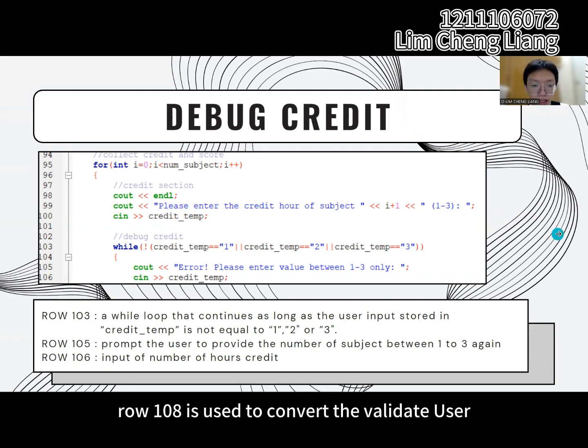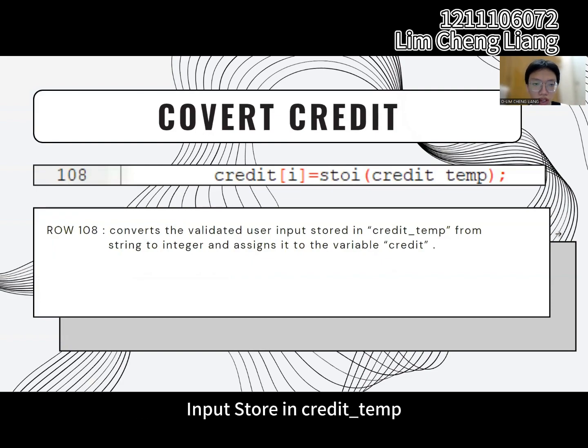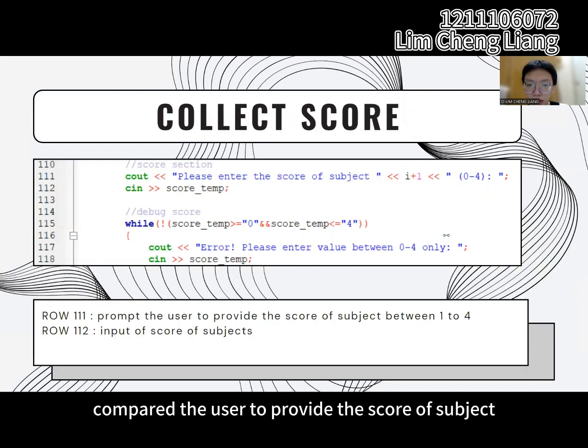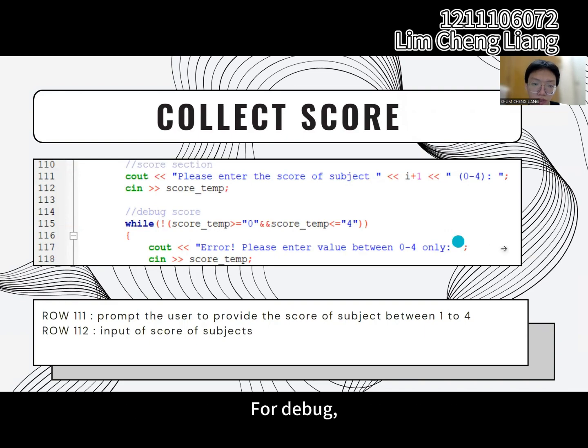Row 108 is used to convert the validated user input stored in credit temp from string to integer and assign it to the variable credit. Then the score is similar. Row 111 prompts the user to provide the score of the subject between 1 to 4. Row 112 is to store the input of the score of the subject for debug.